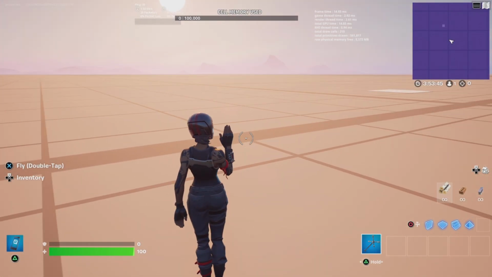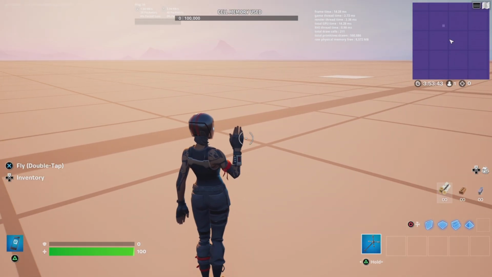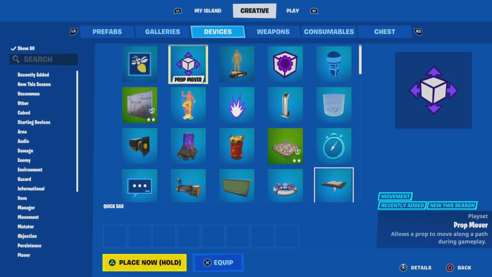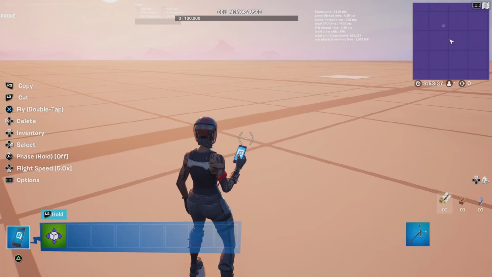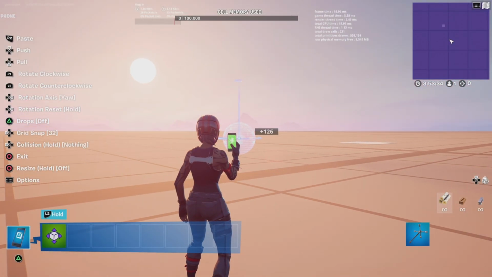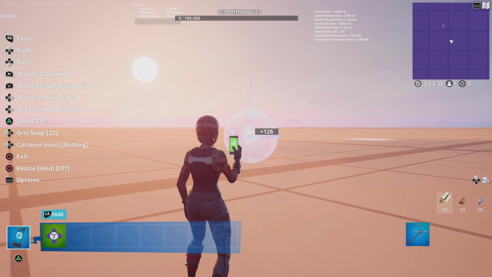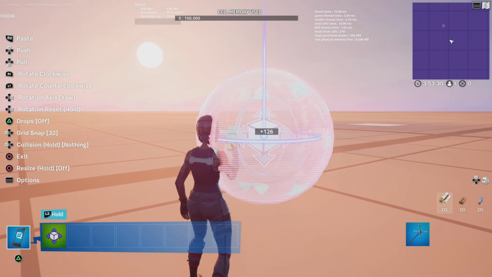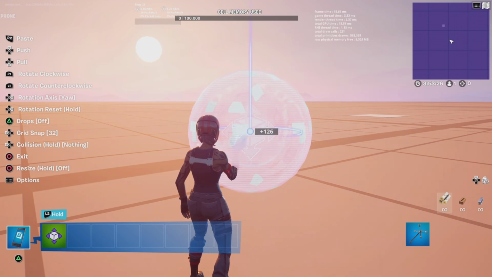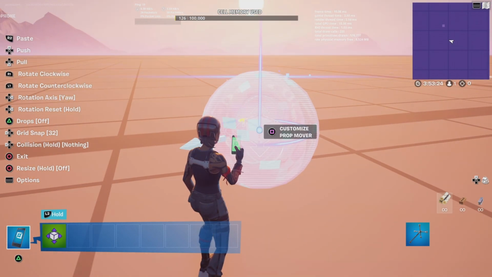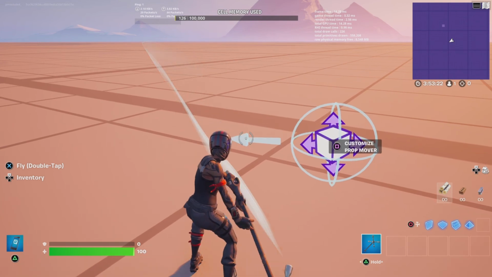Today in this video, this is a tutorial on how to use the new prop mover. Now, this is kind of similar to the prop manipulator, but instead, it actually has a working animation. And I'll be teaching you really good tips and tricks on how to move and how to use the prop mover.